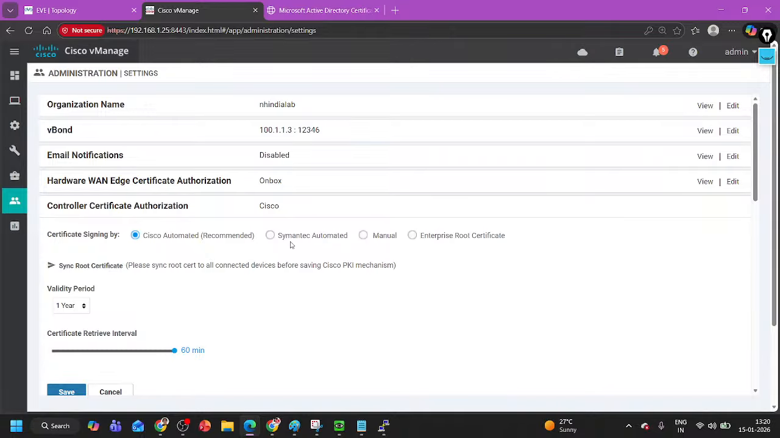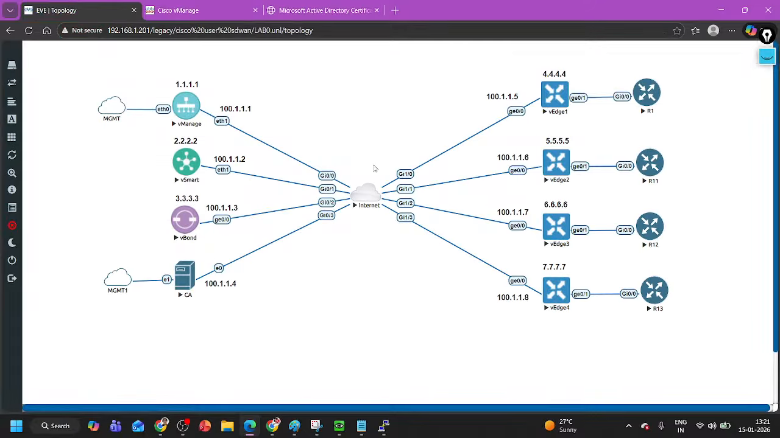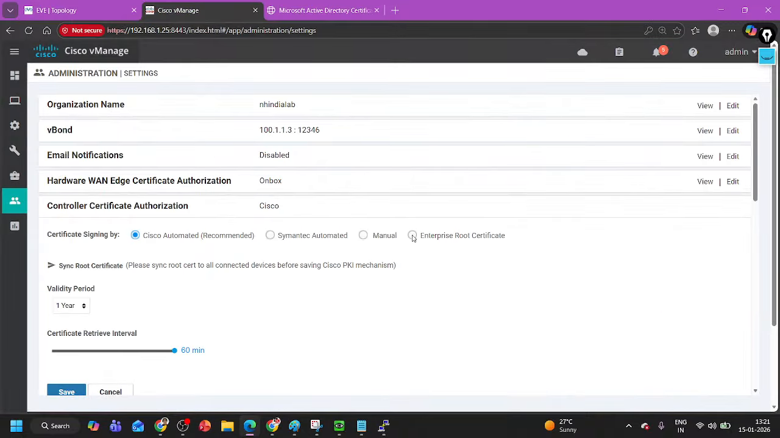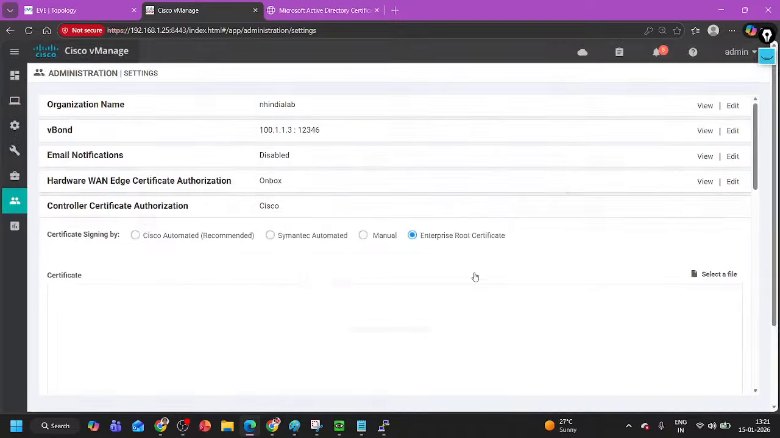Then we have the Symantec automated method, manual method and enterprise root CA server method. Here I am using my own enterprise CA server, so I will select this option, right. Proceed. Not Cisco automated, not Symantec automated, not manual, enterprise root certificate. I am using my own enterprise CA server for the certificate.